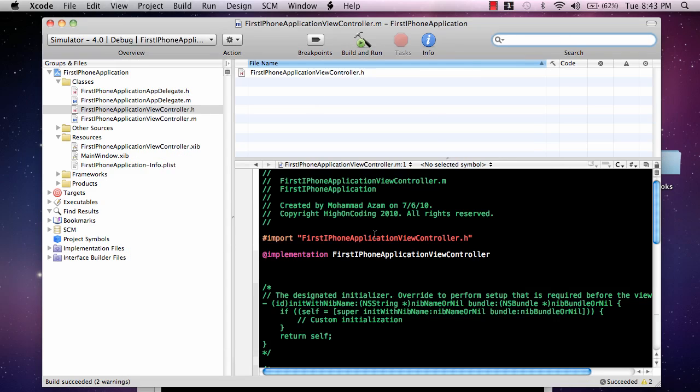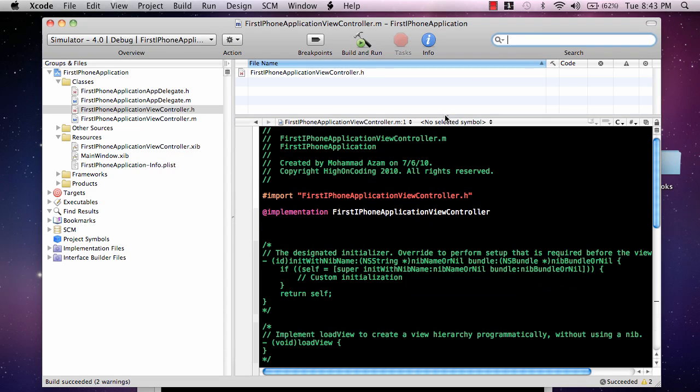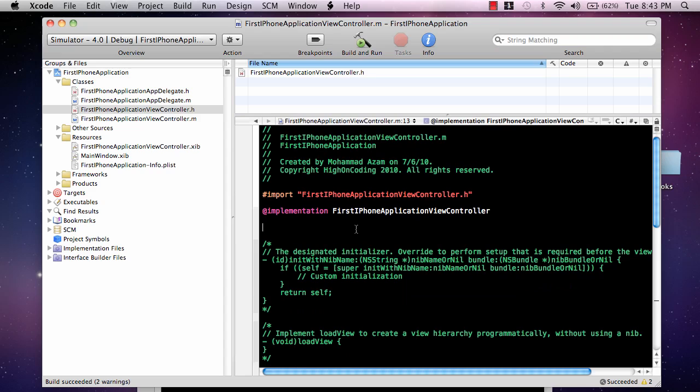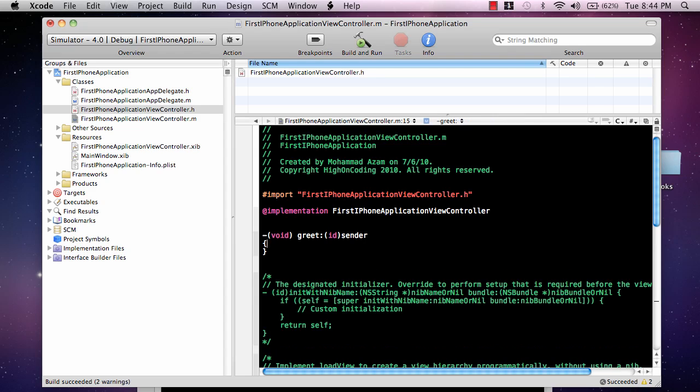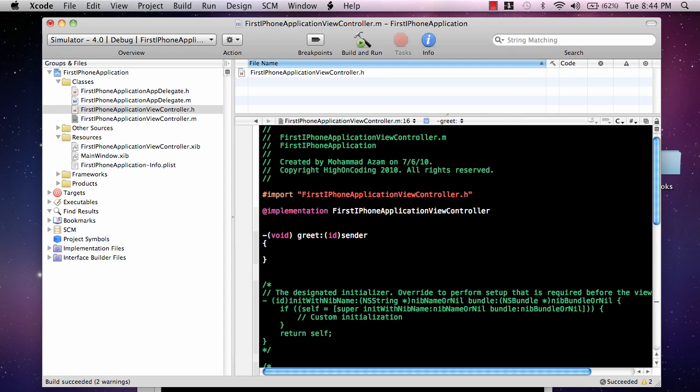Now let's move on to the implementation file, and the first thing I'm going to do is create the method, which is greet. And here we go. This is our greet method, and now I can access the greet label, dot, escape, and escape will give me all the things. So I'm just going to say hello world.